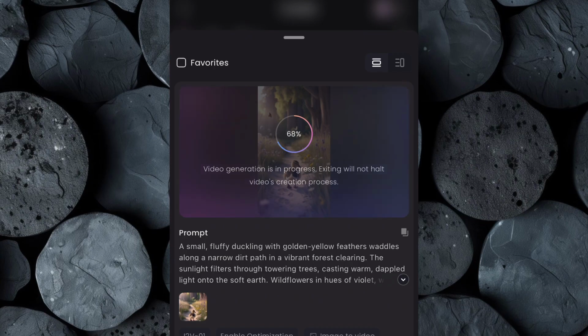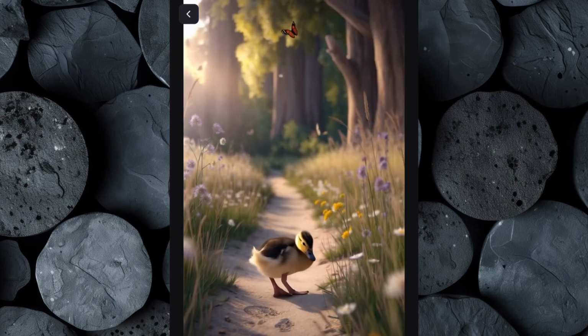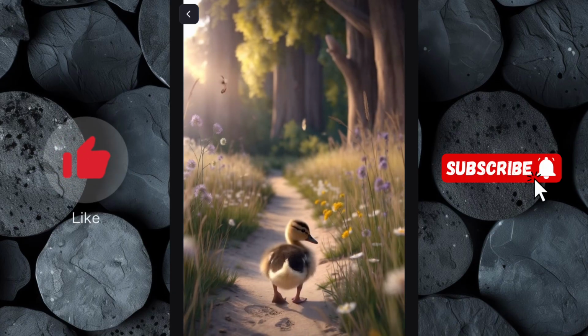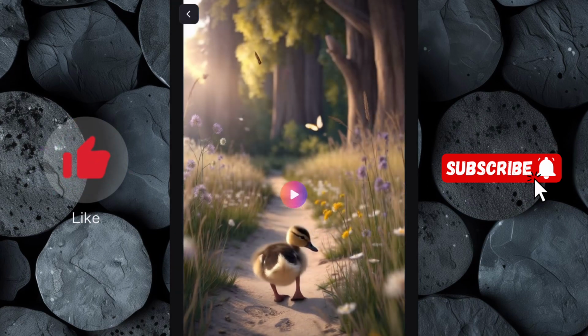This process might take a little while, so be patient. Once it's complete, watch the preview to ensure that the animation looks natural and captures the emotions of the scene. If everything looks good, go ahead and download the animated video to your device. Now repeat this same process to animate the rest of your images into video.